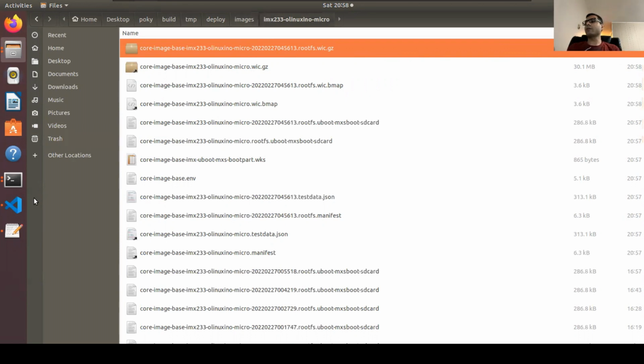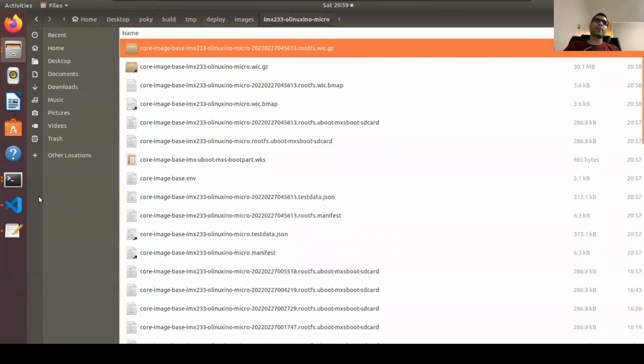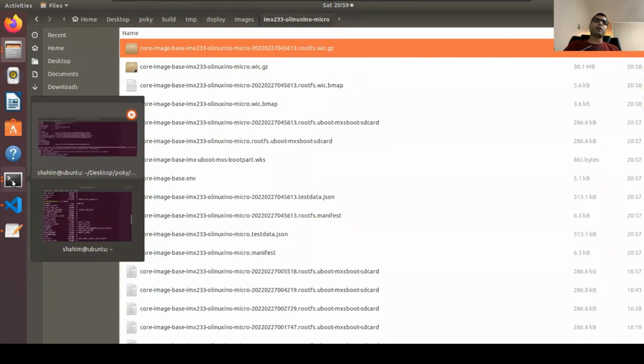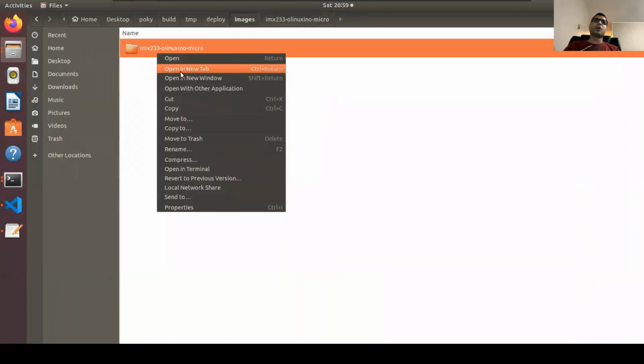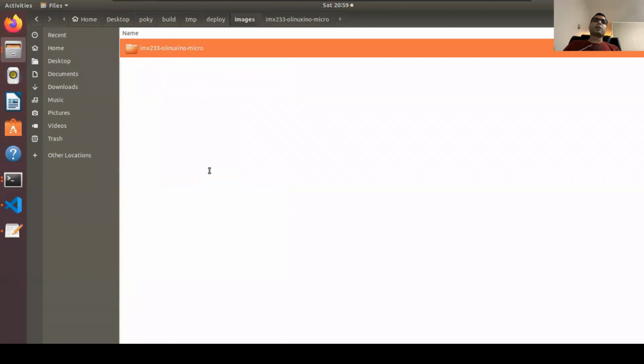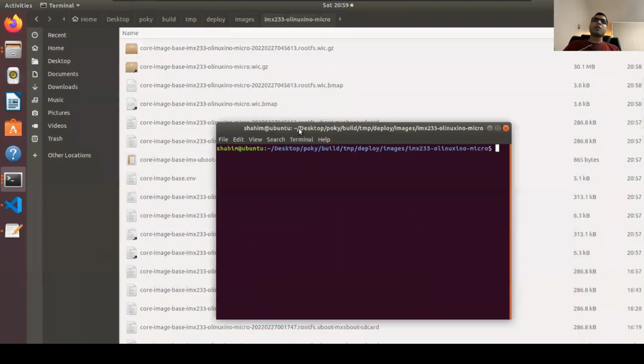So the next step, I have to write the image into my SD card. Virtual machine. Let's open up a terminal from here. Open in terminal. So if you remember in the last video, because it is a compressed file, the .gz, we opened this file and then extracted it.